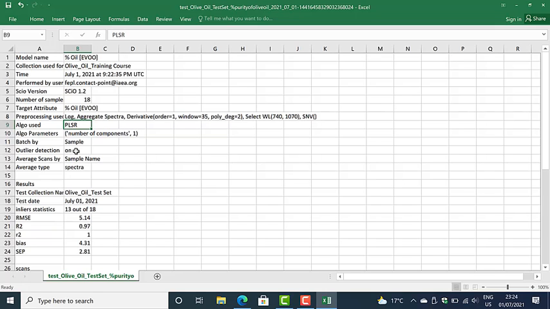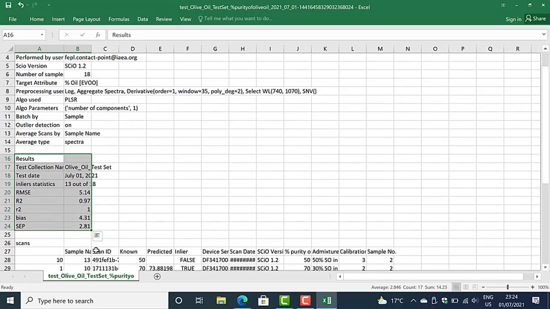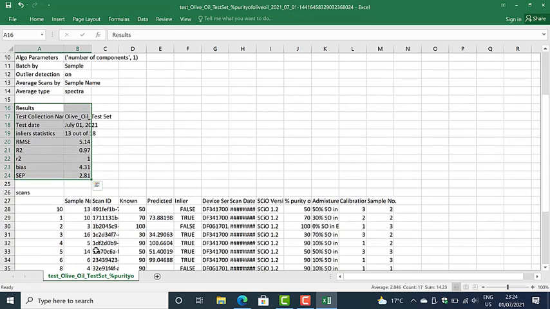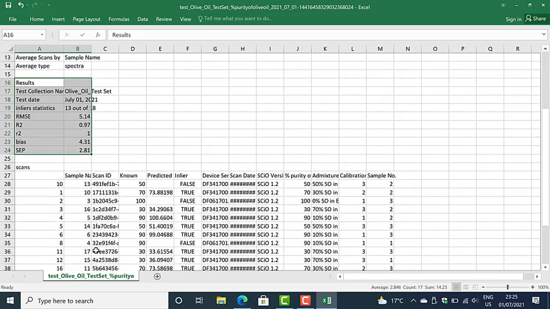The important parameters or criteria here are the number of correct predictions, root mean square error, correlation coefficient, the bias, and also the standard error of prediction. Below you can find more information on the model performance against the samples from the test collection set.